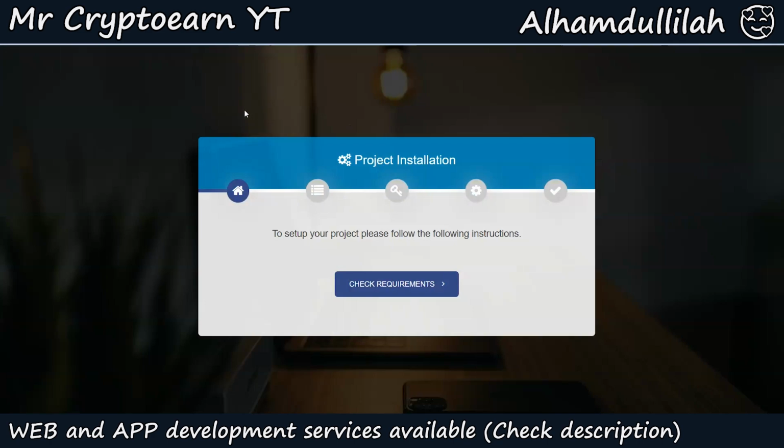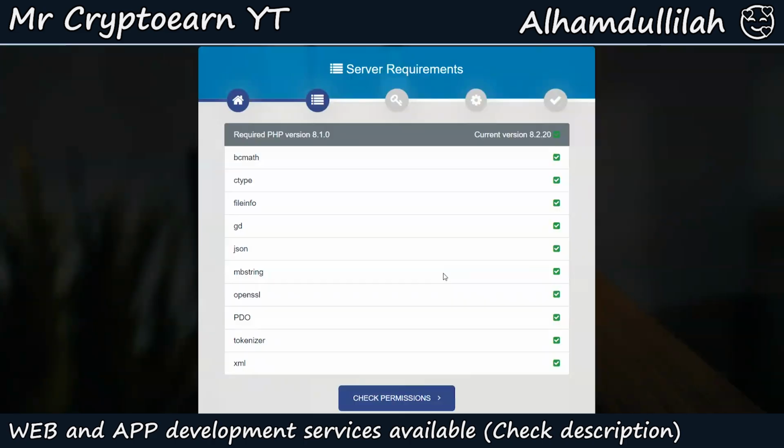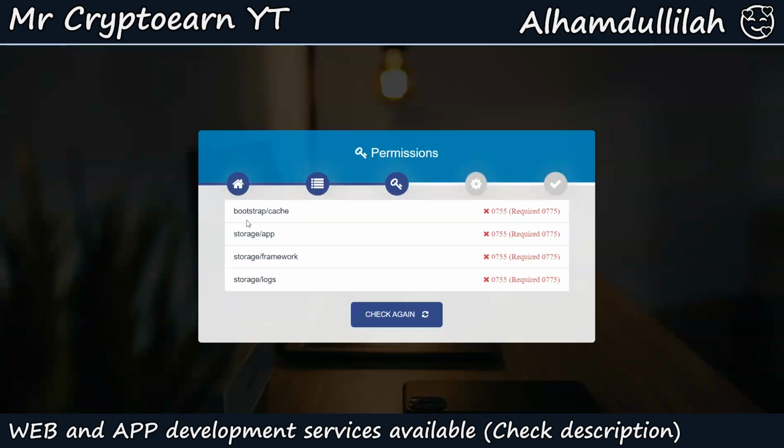And now once we go back to our domain and type slash install in front of it, we can see the project installation. And now once we click on check requirements, you can see that all requirements have been satisfied. So let's click on check permissions. Now I need to allow these permissions to certain directories.